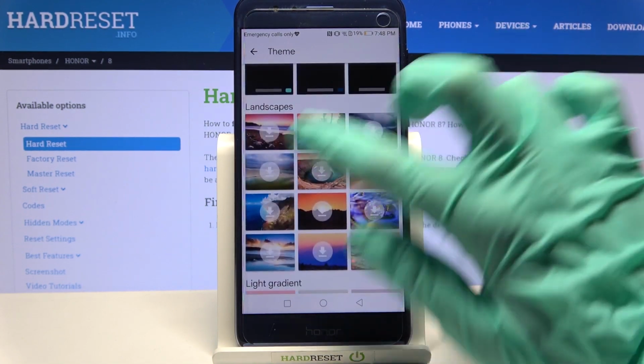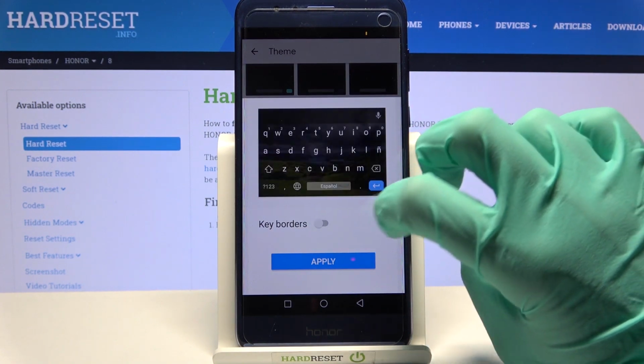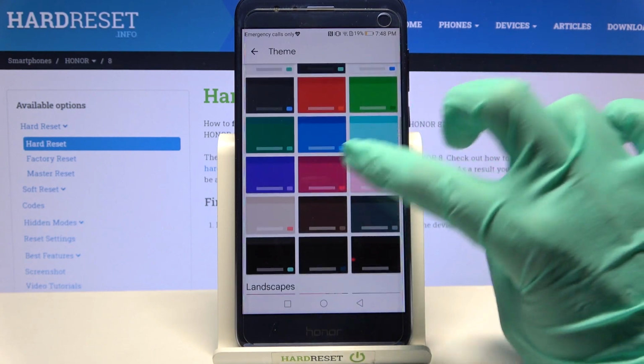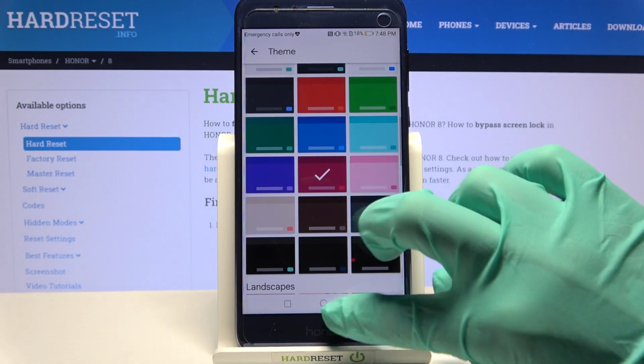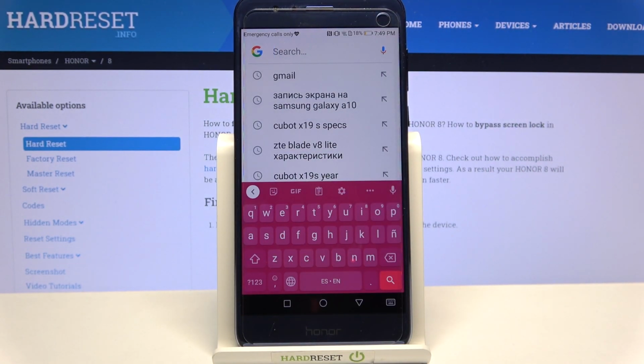When you're done, you can click on one of those photos. Click on the switcher next to keyboarders to enable or disable them and tap Apply. You can also do the same with one of those colors. So now when I go back, I can see the theme of my keyboard has changed.